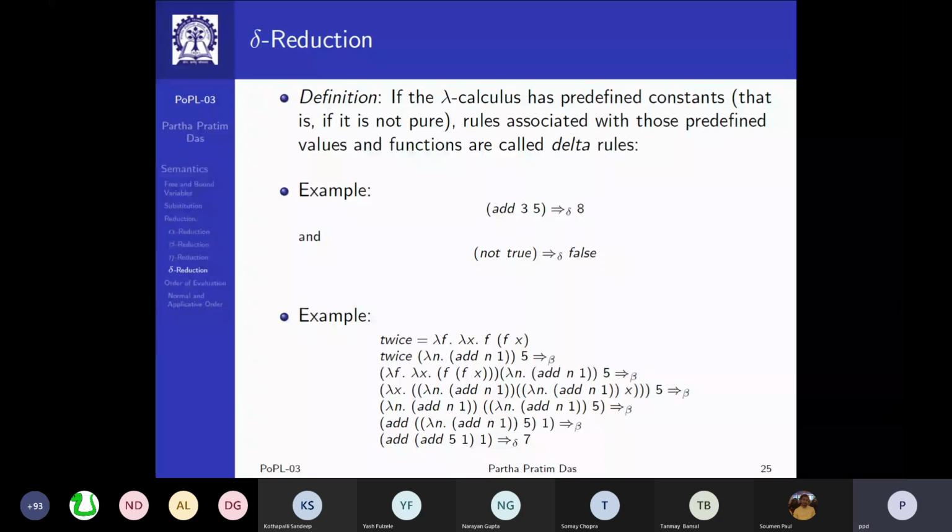So finally, we have the delta reduction. Delta reduction is not there in the pure lambda calculus, where predefined constants are also not present. But usually, we are doing a kind of extended lambda calculus where predefined constants are allowed. So these are rules associated with the predefined values, and those are called delta rules.